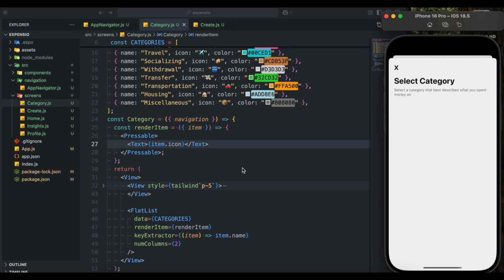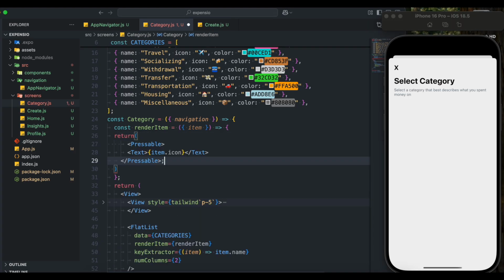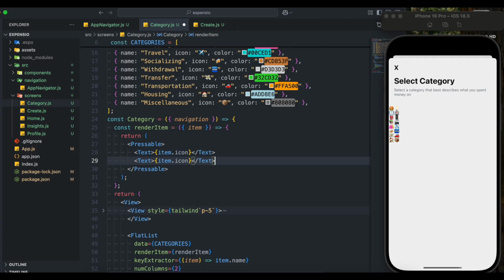Okay, it is not showing. Why? Because we are not returning. So never forget to return your JSX. Now we have the icons, right? But yeah, they don't look quite great. We'll fix that in a while. Let me just add more text. We have to have the icon here, and then we have to have the name here.